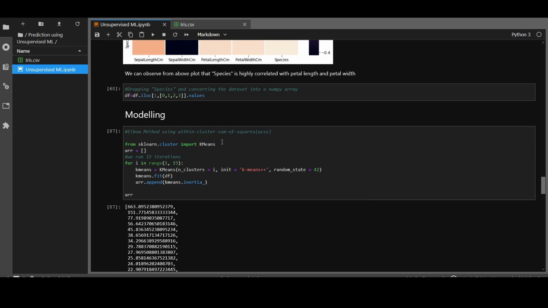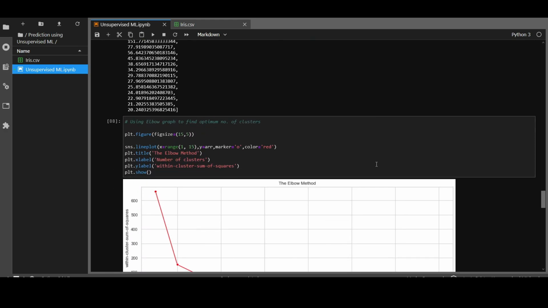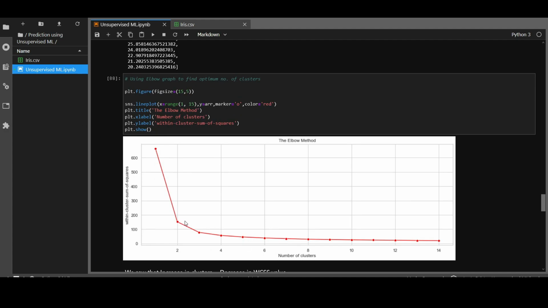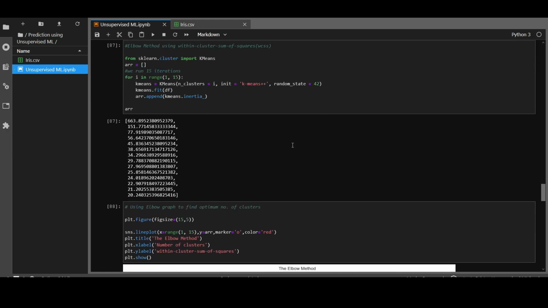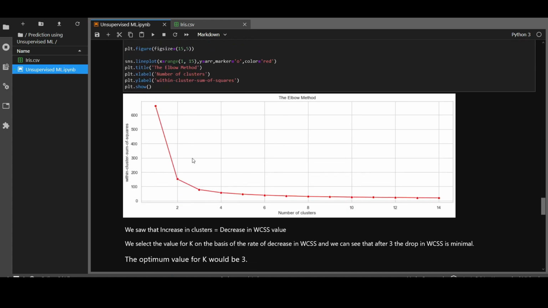We are using k-means clustering, and I'm using the elbow method, that is, the within-cluster sum of squares. I plotted the graph and it looks like this elbow. You can see I have selected 3 because an increase in clusters leads to a decrease in the WCSS value, and WCSS means within-cluster sum of squares. So the optimum, as you can see from the angle, is 3, because after 3 the curve is quite linear. That's why we are using 3.